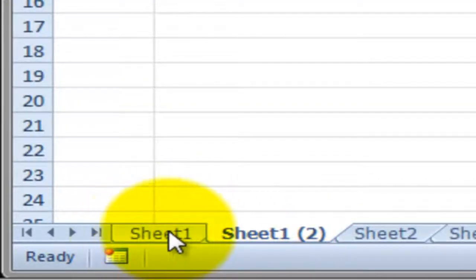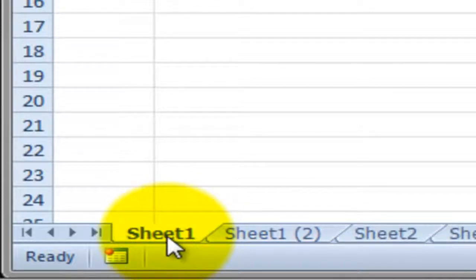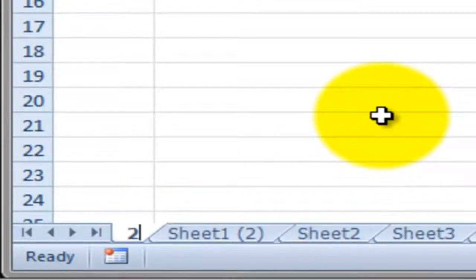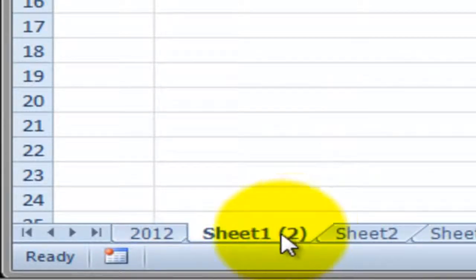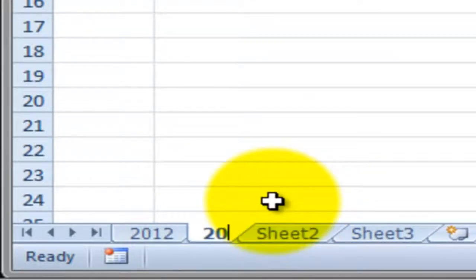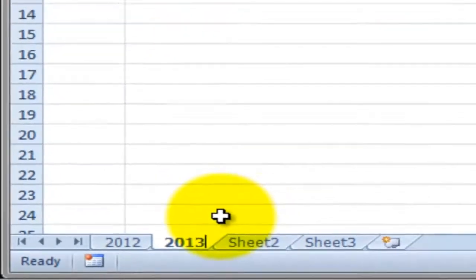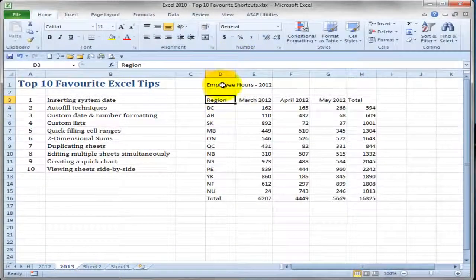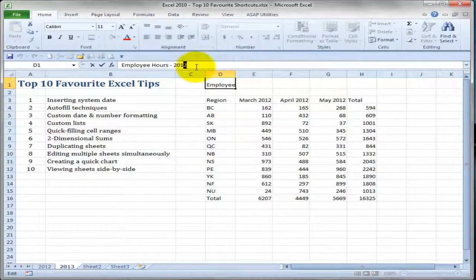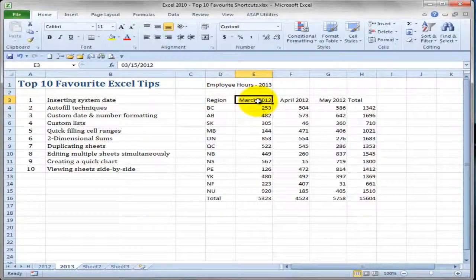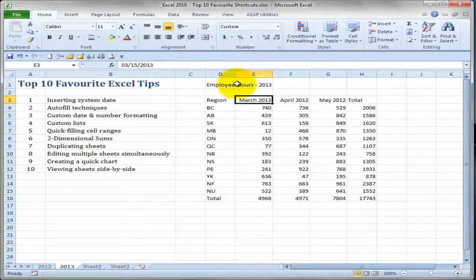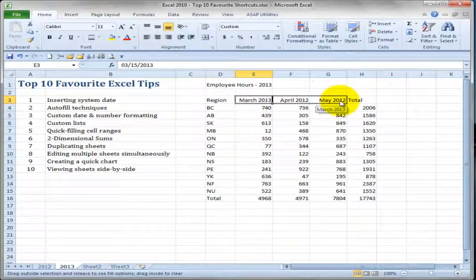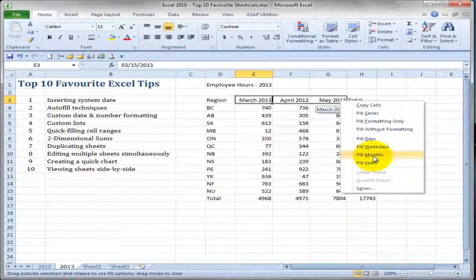As you can see, the sheet names should be renamed to clearly identify which sheet is which. So I'm going to enter 2012 on the first sheet and 2013 on the second sheet. Because this is for the next year, I also want to update the values directly on the sheet, including the month and year column headings. In a similar fashion, I'm going to use the right mouse button on the autofill button to drag and create a series of months.